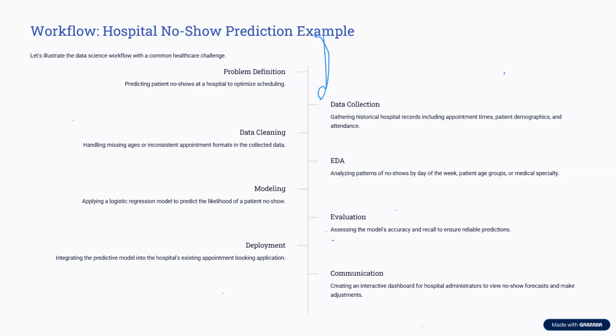And then, of course, we have the deployment. You now deploy it into the hospital's appointment booking application. So if the hospital has got an appointment booking software, then you liaise with them and integrate this model into the appointment booking system. And the moment they book the appointment, the predictive model should be able to capture that appointment, run it through the model, and tell if there's going to be a no-show or the patient will actually show up. Okay, good. Now, that will sum it up.